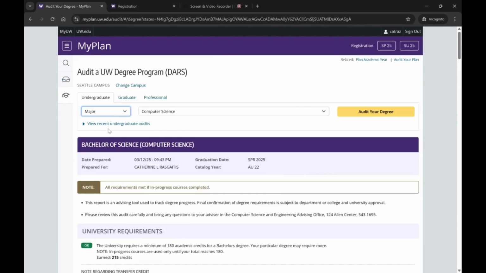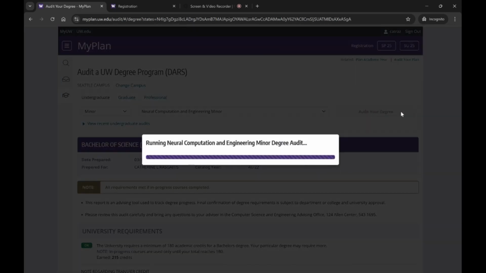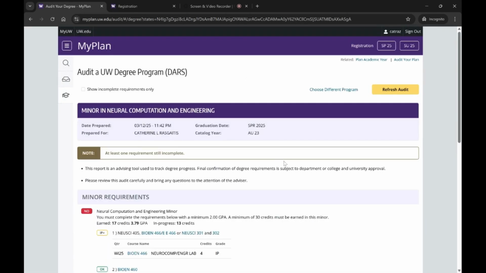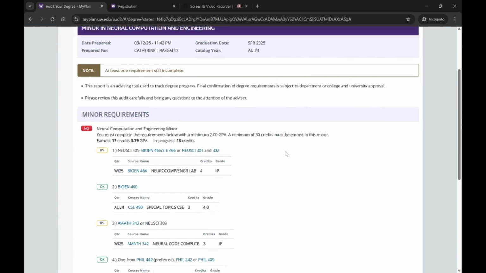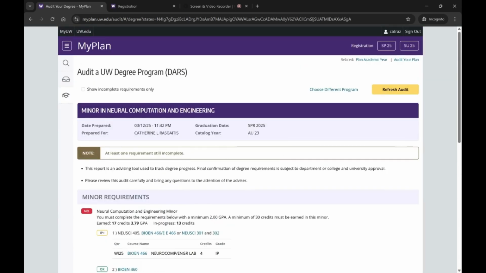You can do the same thing by switching major to minor. This is a minor that I'm taking. It's pretty cool. And so I'm going to run the audit. It can take some time. And then it'll have the same setup where in this case you can see there's a red no because I haven't finished my minor. And so I can see what things are in progress with that yellow tab that I mentioned. So that's kind of how audit works.